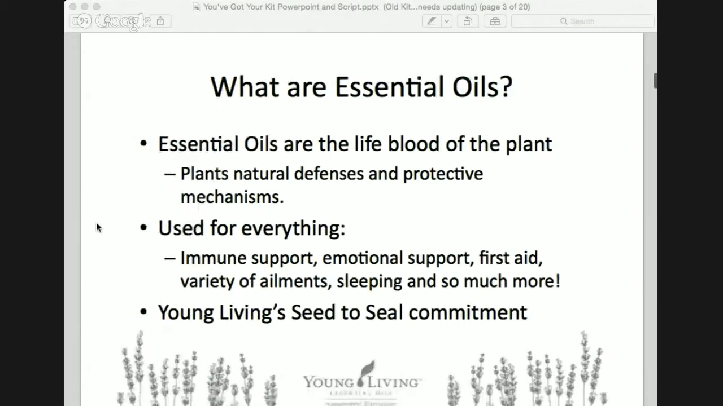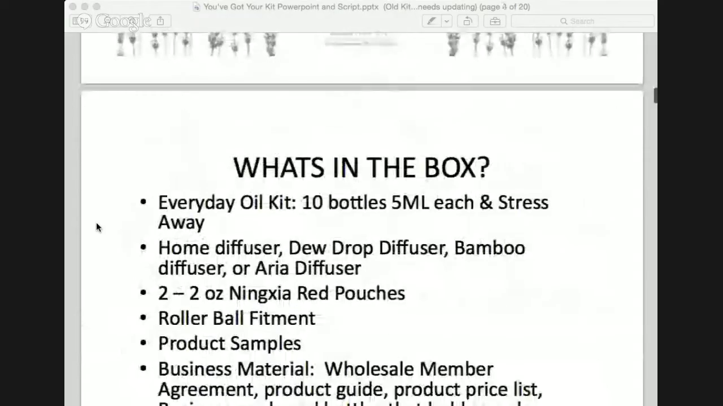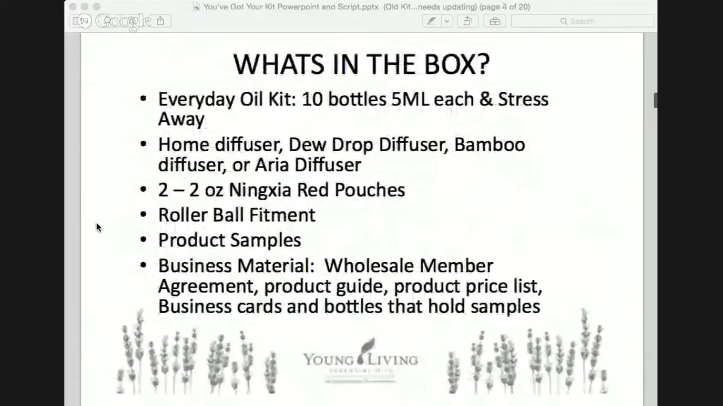So let's go to the next one. So you can see everything. What is in the box? What did you get when you opened it up? Which I love how they've packaged it now.